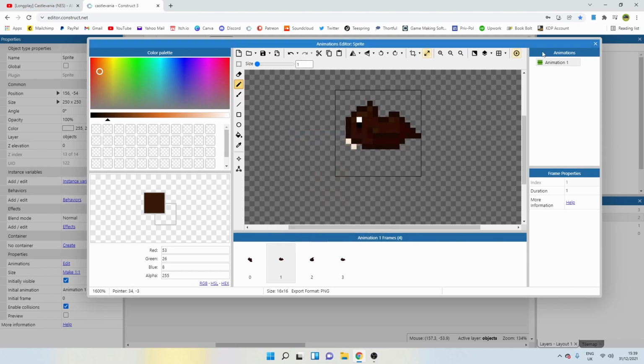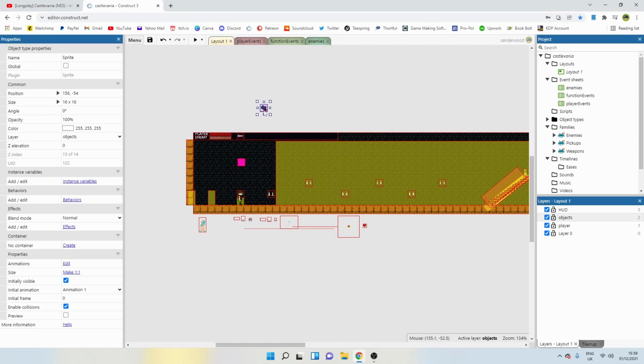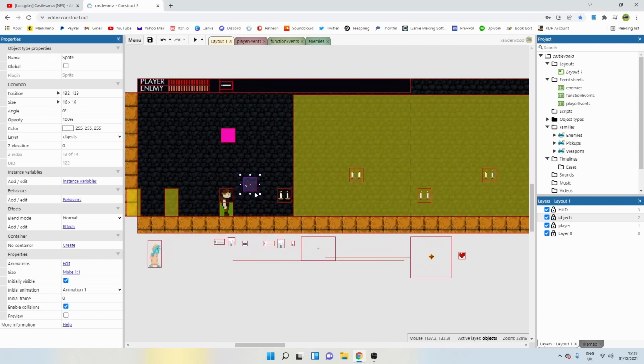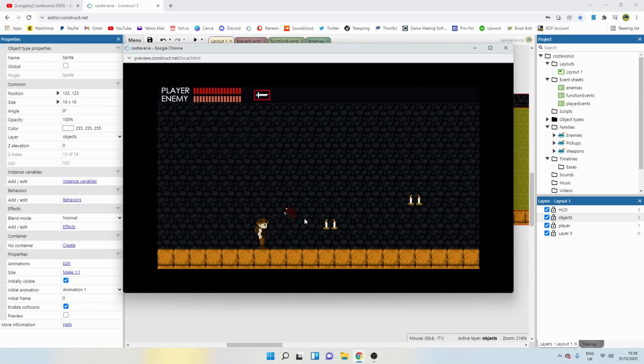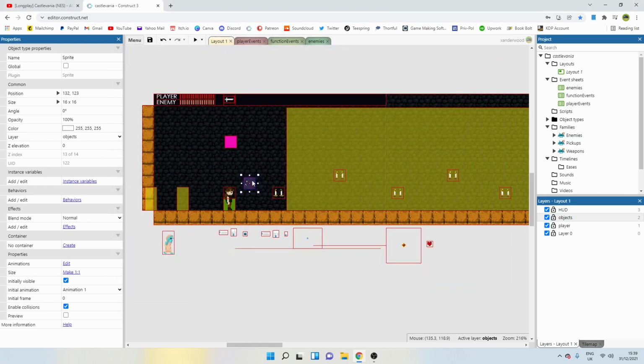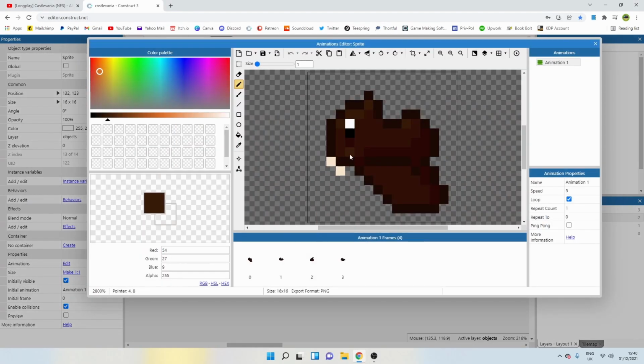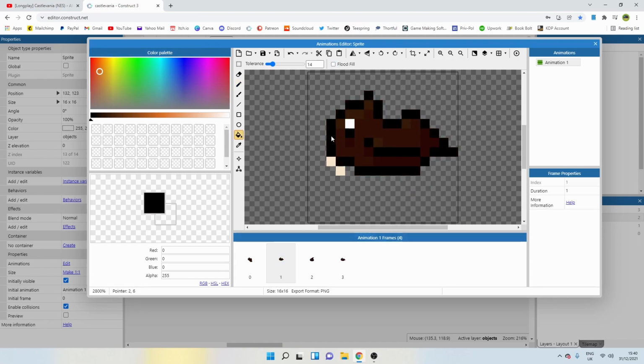It's good enough for what we need. If you can draw a better one, then good on you. But I'm happy with our bat. He's going to be fine. Let's just have a look at him with the background. Yeah, he's okay. I mean, he doesn't stand out a bunch. Perhaps we can... I go all the way black, take off flood fill, perhaps we can give him a proper black outline.